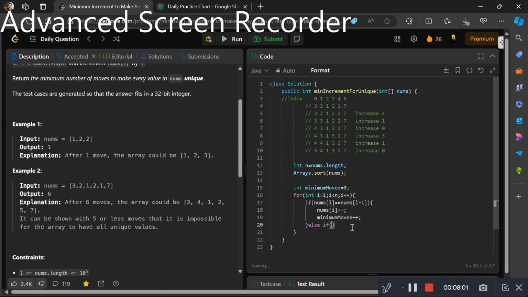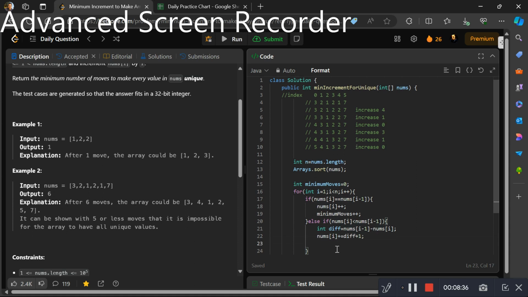Now let's talk about the second case, that is else if nums of i is less than nums of i minus 1, that is we have some elements which are less than the previous. So what to do? Let's count the difference. For nums of i to become nums of i minus 1, we need diff amount of operations. Let's increment the nums of i with this diff plus 1, because I need to surpass this element, nums of i minus 1, so plus 1 for that.